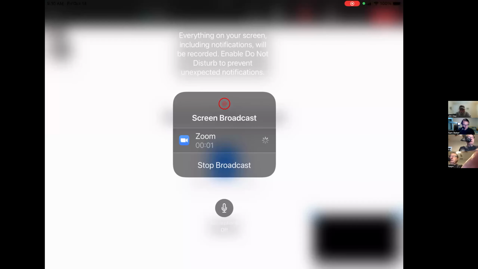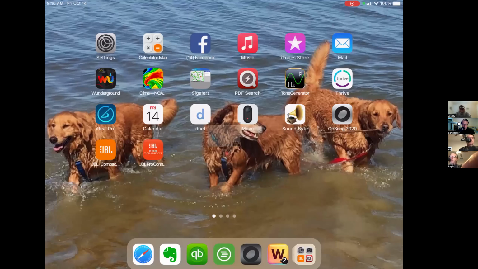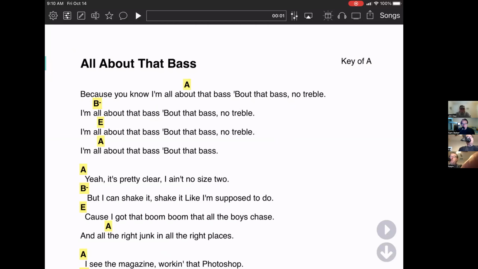if you have selected backup media files. I'm going to go over to Ralph here, and I'm going to share my screen so that you can see what we're doing. Start the broadcast. And here it comes. There you go. And now we are sharing my screen. And now we can go to OnSong. Oh, there you go. It's all about the bass. All about the bass, no treble. All right. So here we go.